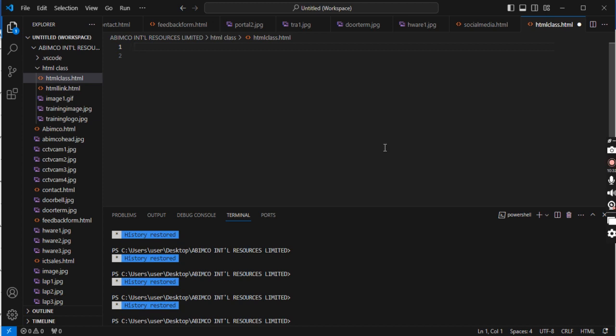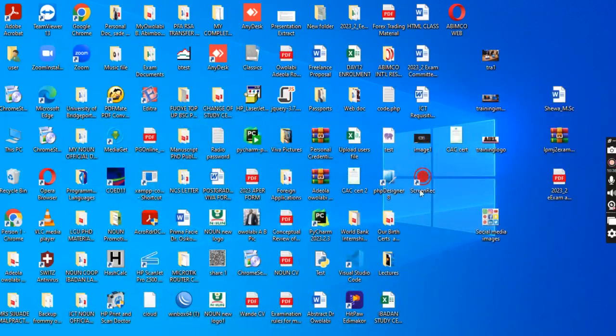So the first thing we need to do is to go to our desktop. We must have put the image on the desktop. This is training logo. Then we have another image that I put there, training image. These two images, you have to import them to the HTML folder. Importing these two images to the HTML folder will help you locate the path of the image and import it using the image tag, so that it appears the way you want it on your screen.